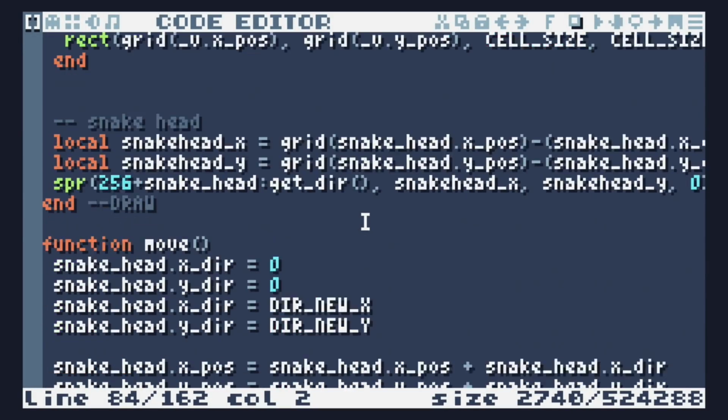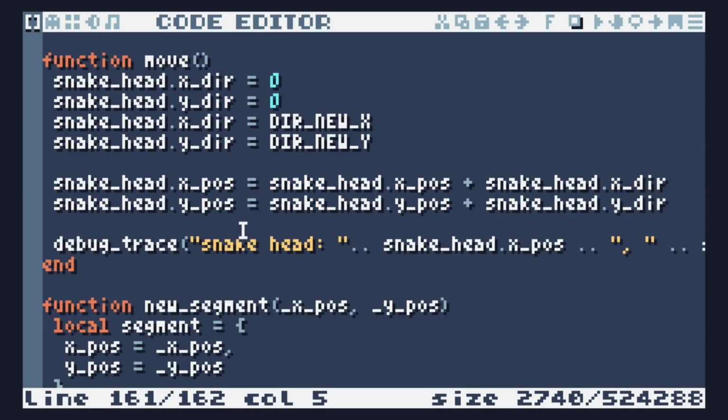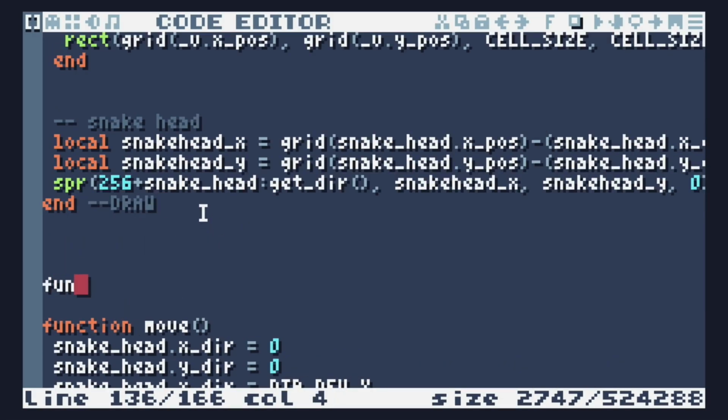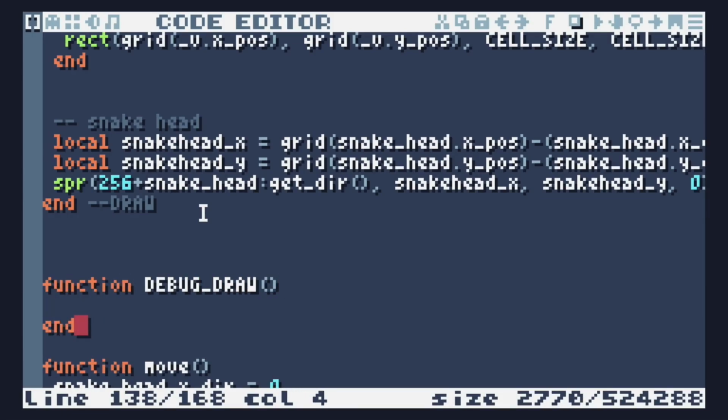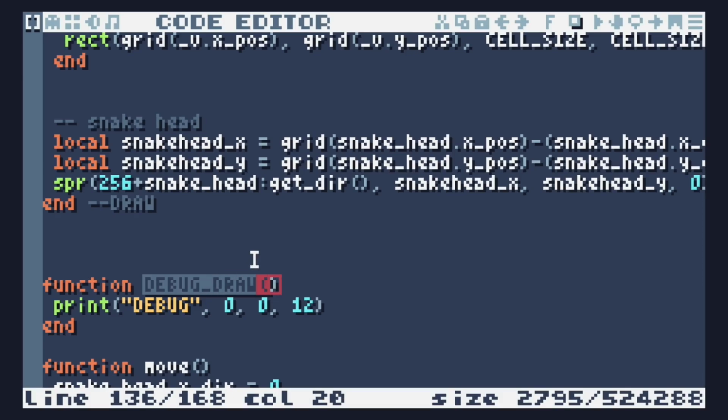Maybe we should put something on screen that says we're in debug. Let's add a debug draw. So below draw, in here we can print any information to screen when it's in debug. So let's just print the word debug in the top left corner in white, and then debug draw needs to be called somewhere.